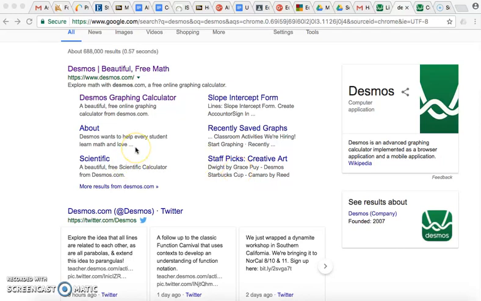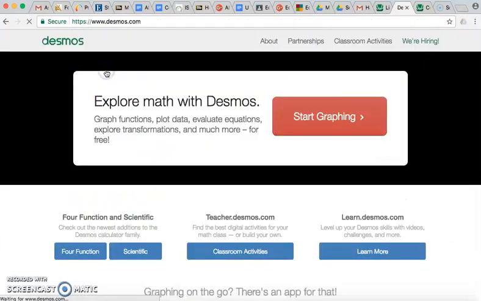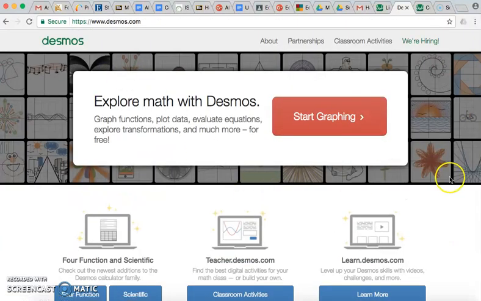Hey guys, I'm here to talk to you about Desmos, especially since some of you have been asking about it. So if you just go to www.desmos.com, click here, you want to go ahead and click on the Start Graphing button.